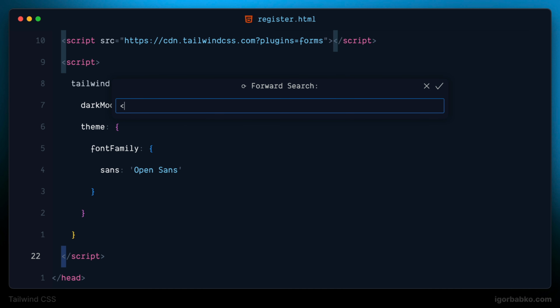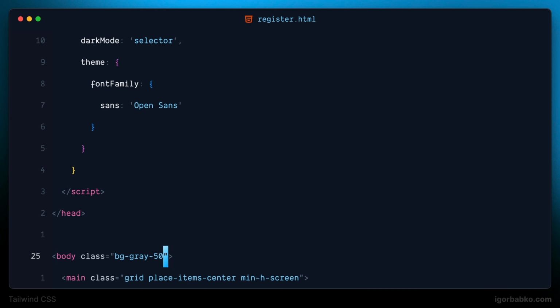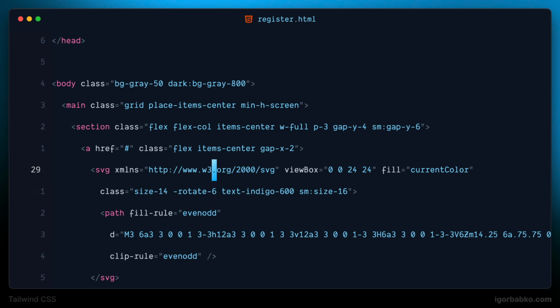And now I will make the background color dark gray by applying bg-gray-100 class to this body element. And then let's also make the logo on the page white when the dark theme will be active by applying text-white class to this SVG element. Alright, cool, that's a good start.